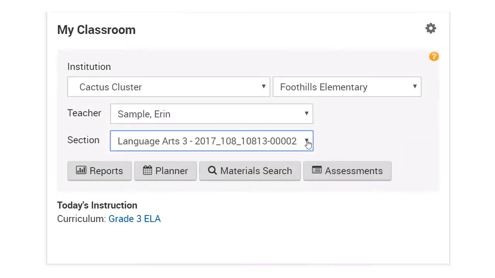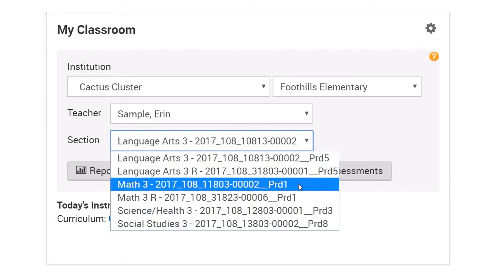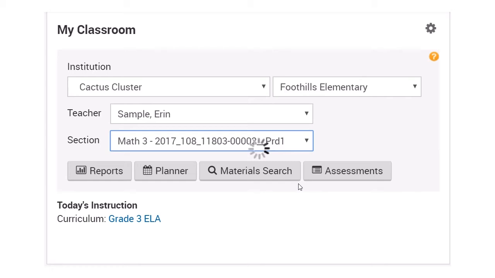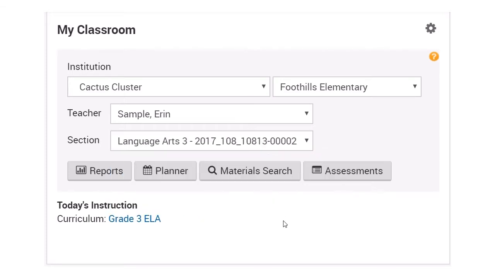Using the section picker, select a class. Notice that the curriculum indicated under Today's Instruction corresponds to the curriculum for the section you selected. If you change the section, the curriculum link should change as well. Click on the curriculum title's blue link to go directly to the curriculum for the class you have selected.